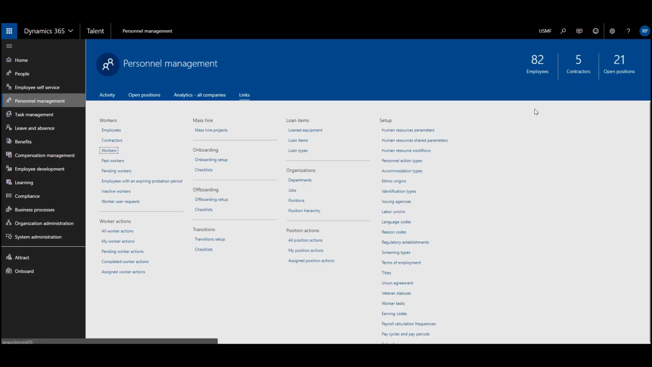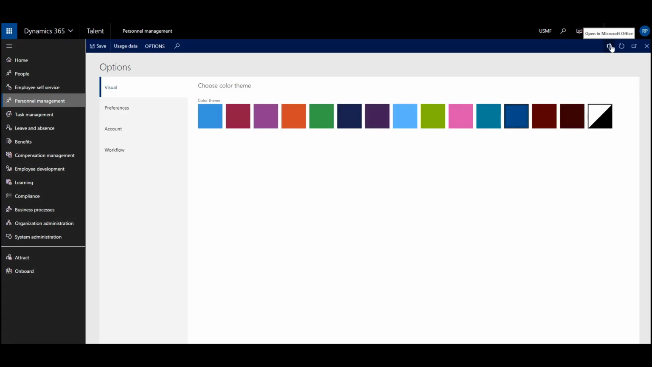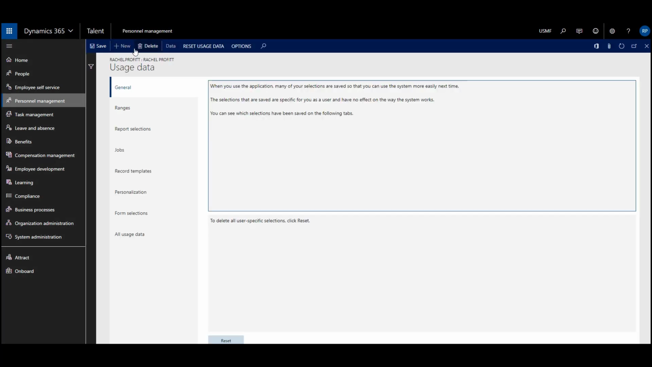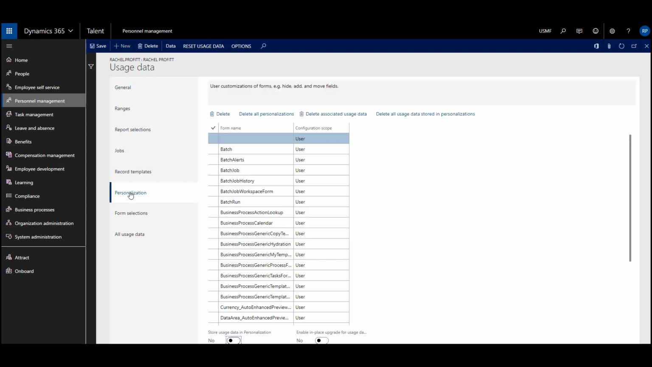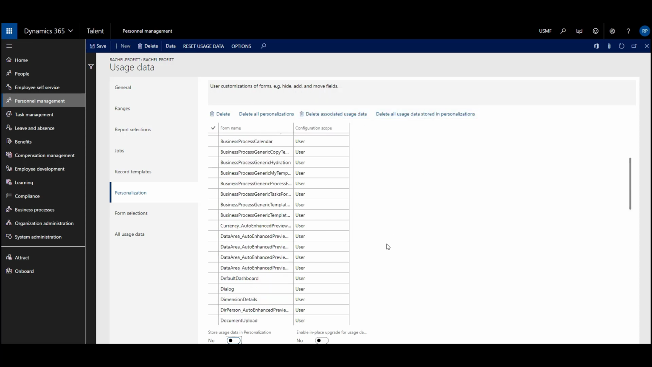If you have many personalizations on lots of different forms, a user can manage those personalizations from their user settings by clicking on the settings icon and then selecting User Options. This will open up a new page, and at the top there's a button called Usage Data. This will open up a new screen where you can see all of the different form personalizations that you have created. Here you can see the form personalizations, and I can select to delete all personalization, delete associated, or all stored data in the personalization.